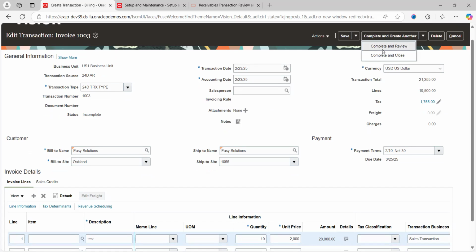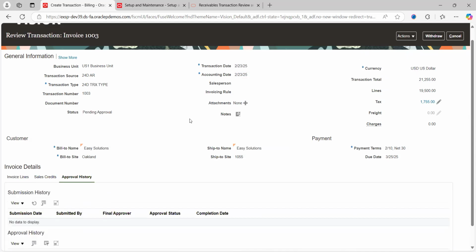The moment you click on complete and review, notice here at the line level under invoice details, you will get one tab called approval history, and the status changes to pending approval. That is the new change from 24D onwards. Complete and review. Notice here the approval history tab coming up, and then the status went to pending approval.